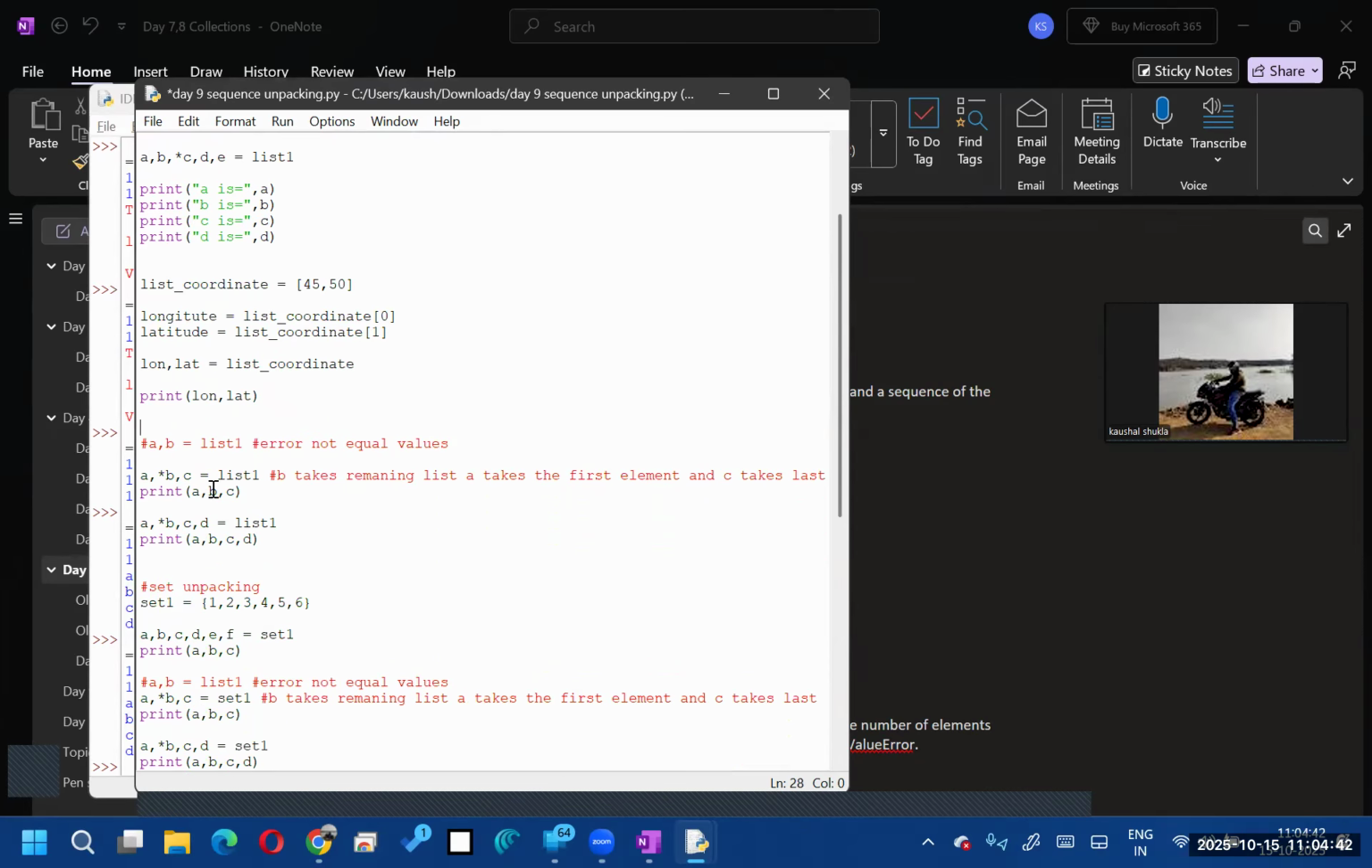So whenever there are less number of operators, it will error out. On either side, if you give on the left hand side more variables than the list values, it will error out. If you give more list values than the variables, it will error out. Then we just did unpacking operator. Okay. Now same thing can be done for set also.